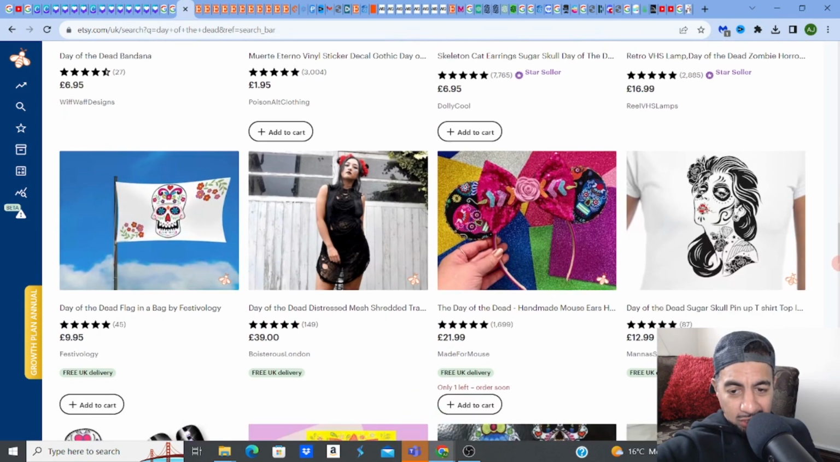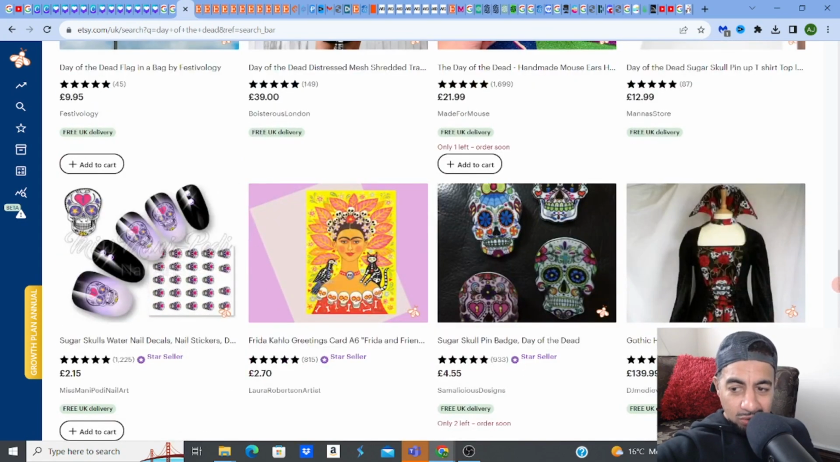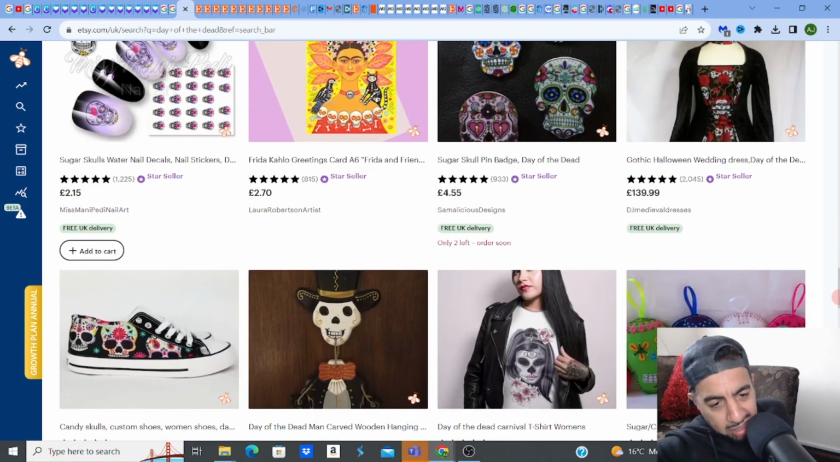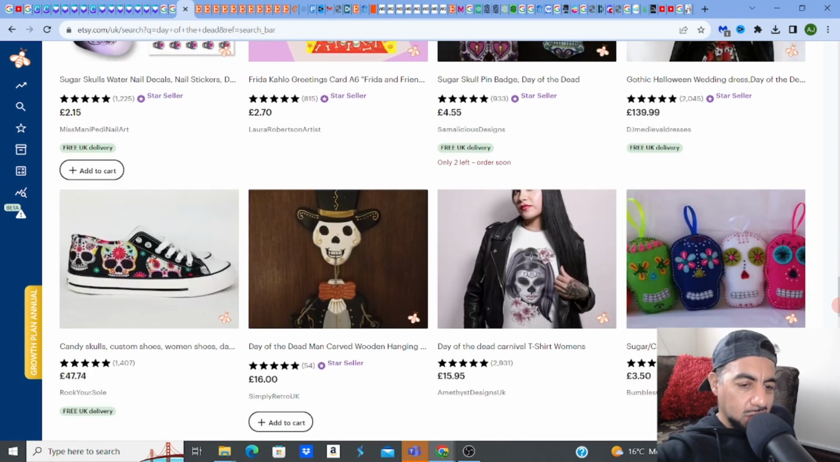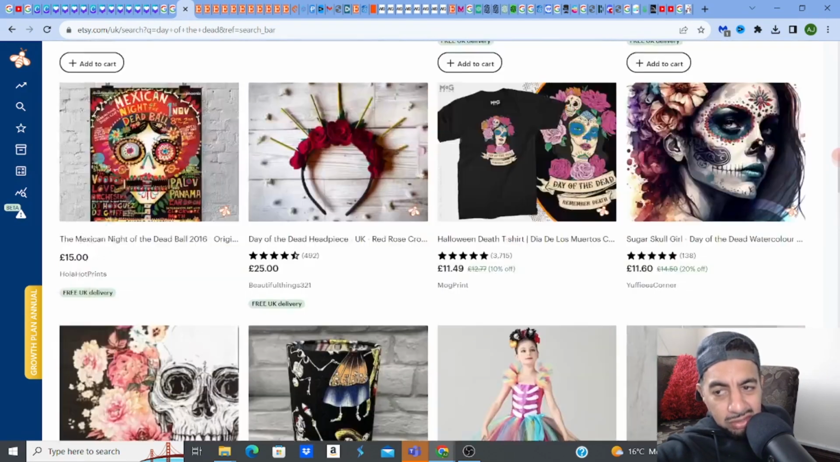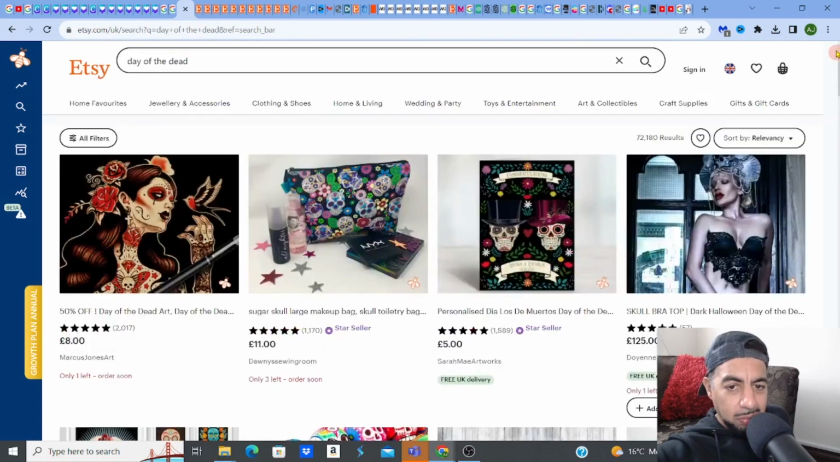Tattoos, nails, badges, there are all kinds of things. Trainers. Look at this one, wicked trainers, Day of the Dead. 72,000 results, a pretty good amount. Good number. Now let's drill down a bit more.